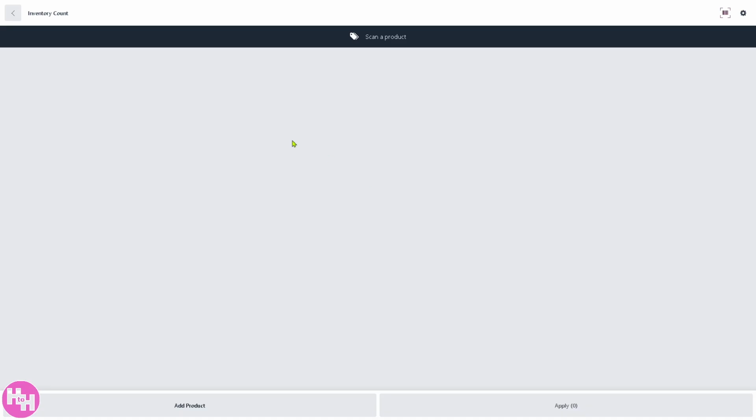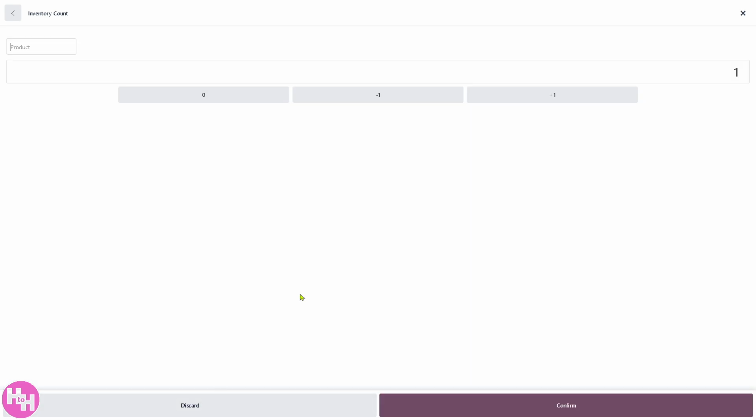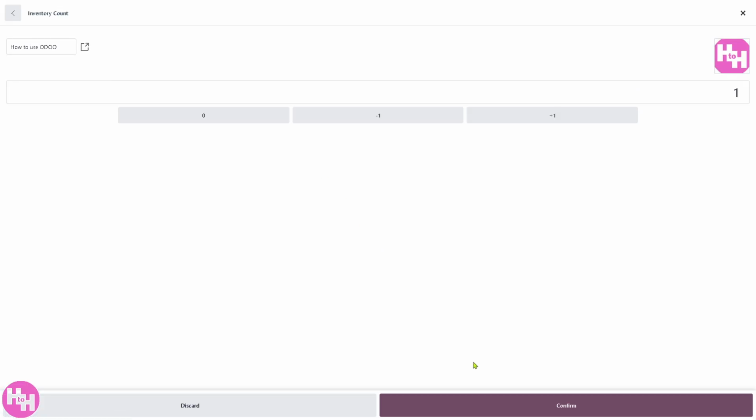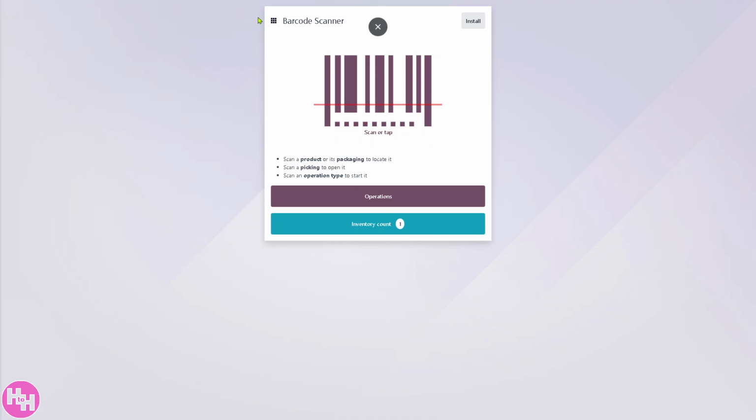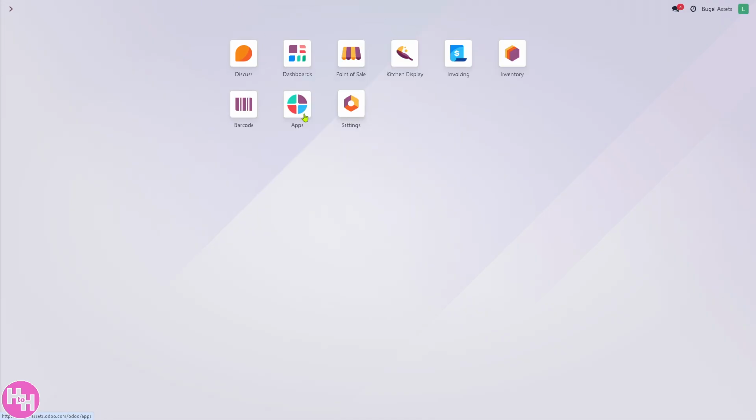The inventory count helps you reduce manual entry errors and of course improve accuracy. You can simply scan a product here. If you want to add a product, you're also welcome to do that. Say, for example, this is going to be the product. Click the confirm button and we have already created our first product. So we're going to go back again to the section here.